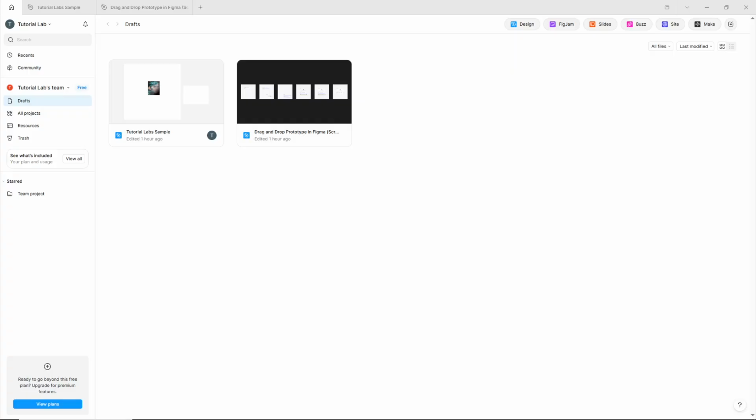First, open your Figma application. Once you're on the home page, direct your attention to the left side of the screen where you'll find your project organization. Look for the section labeled Drafts, and you'll notice a small plus icon sitting right beside it. Go ahead and click on that plus icon. This is your starting point for bringing new files into your workspace.